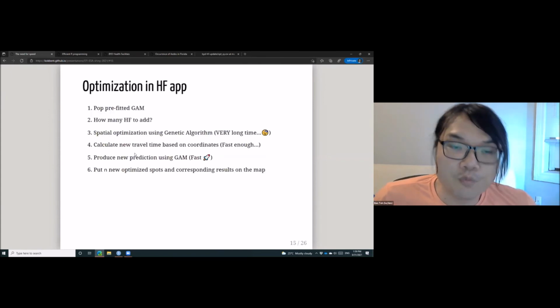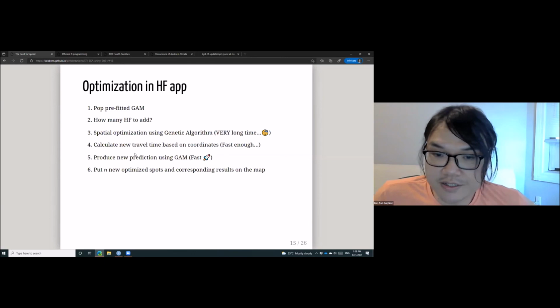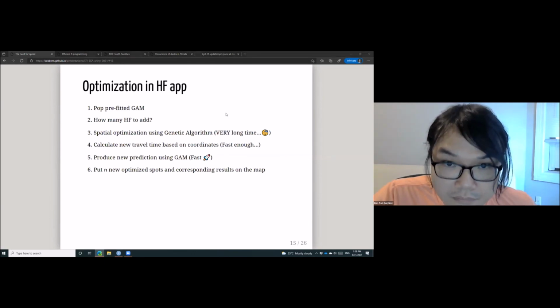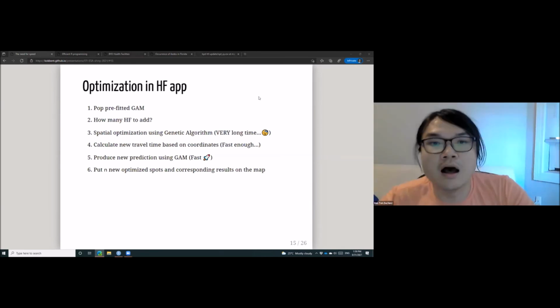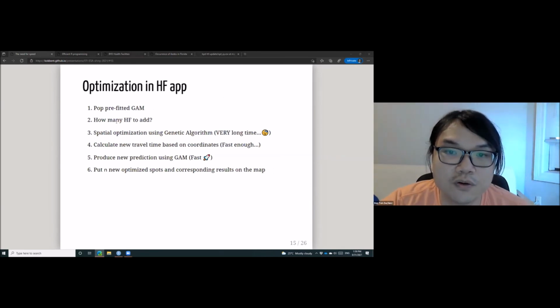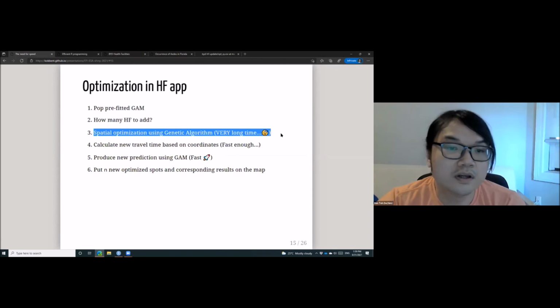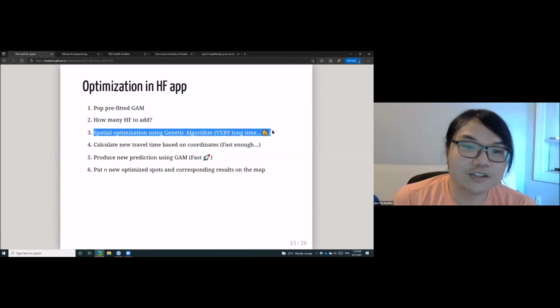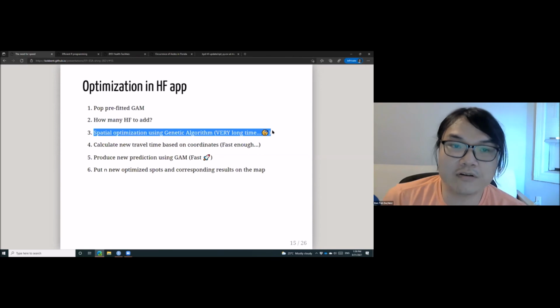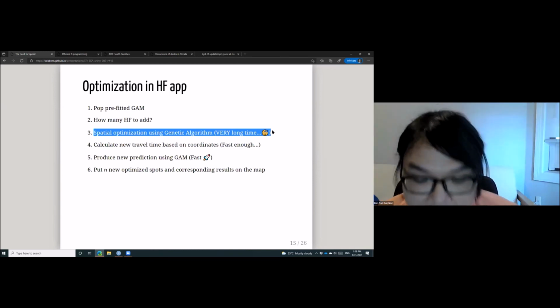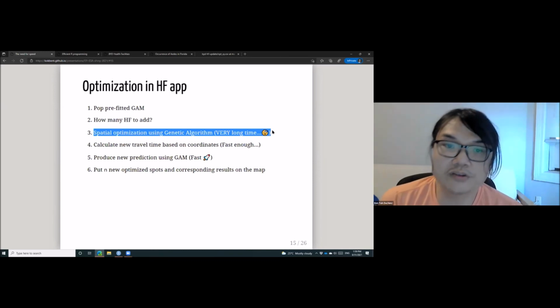Okay. We also have the optimization functionalities in the health facility app. Again, this is the workflow of my optimization functionalities, and there's a particular step that takes forever. Spatial optimization: we use a genetic algorithm to do our spatial optimization to find out which is the best spot to place these new health facilities. This takes an extremely long time.